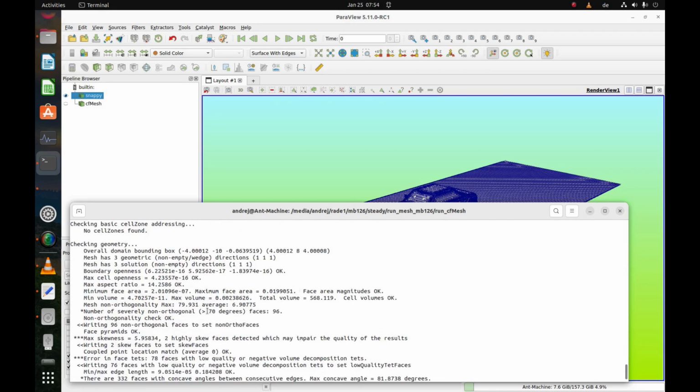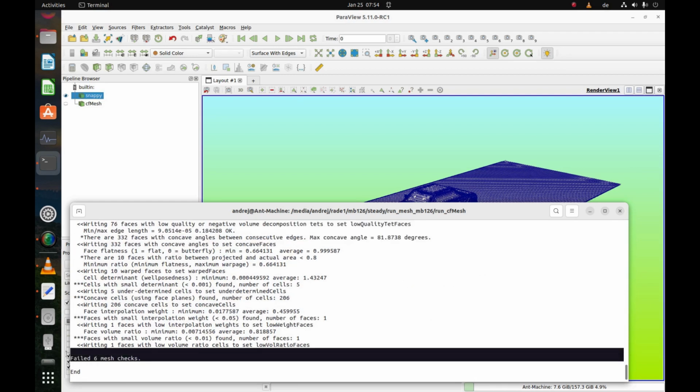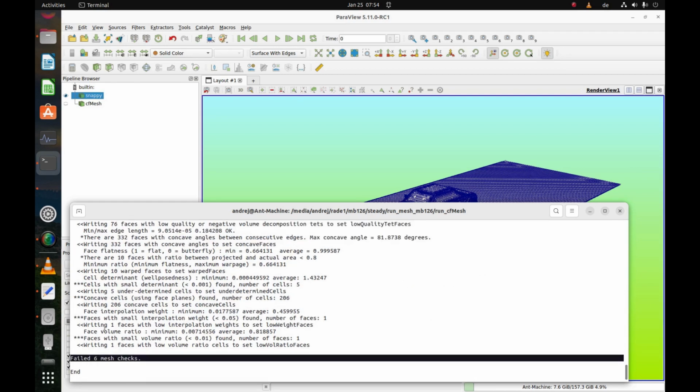So now I can also show you the failed mesh checks. We have here 6 failed mesh checks. It's not new for us. I have already said that you cannot change the settings for mesh quality in cfMesh so well.